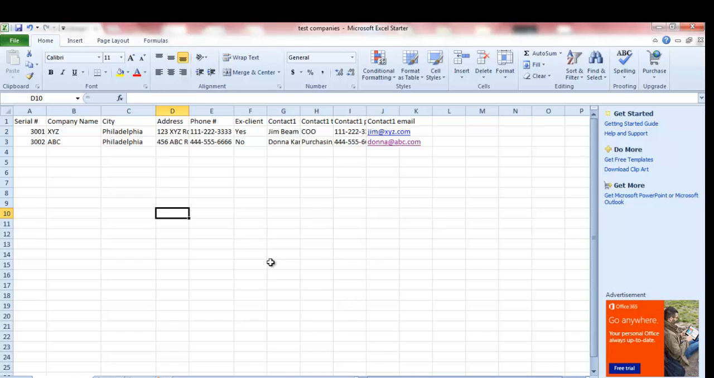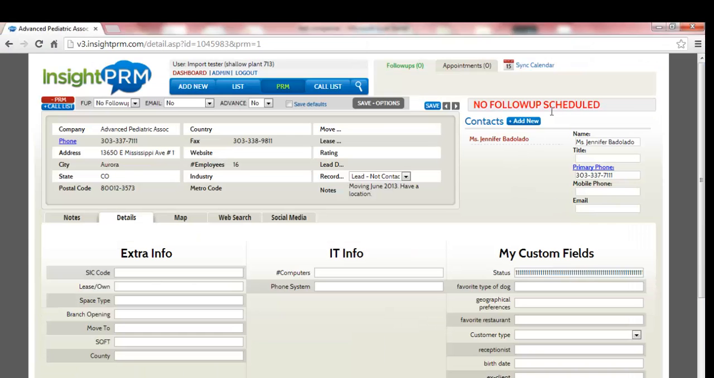Now importing is actually a two-step process. The first step is to import company information, like company name, address, phone number, etc. The second step is to import contacts information. That's actually going to be imported into the contacts box right over here.